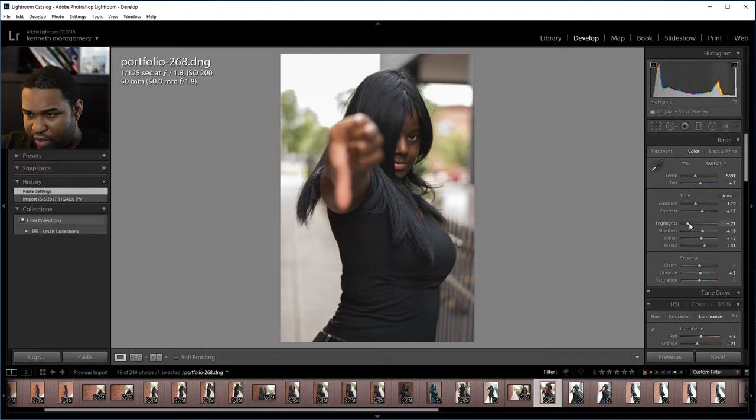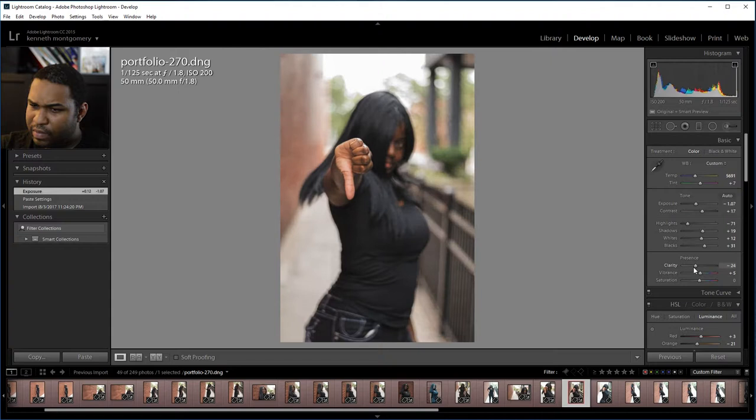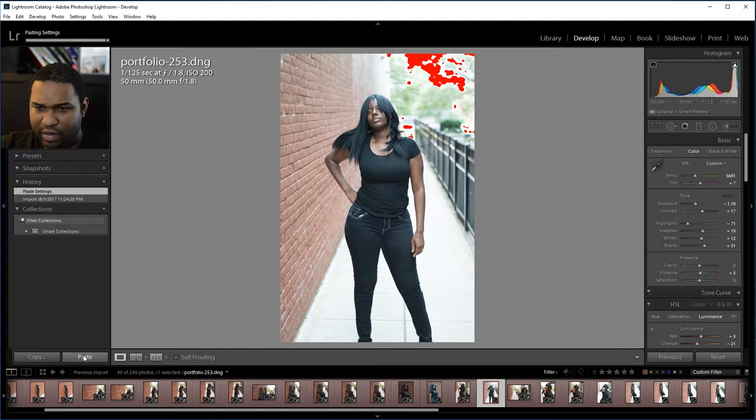Alright. Looks good. Let's see what that looks like on here. Interesting. Very interesting. Maybe mess around with the clarity. No, I like it the way it was. So it's all about personal choice and how you like it. So we got that. We don't have it like this one. I don't know if I like that one. That one looks a little whatever.